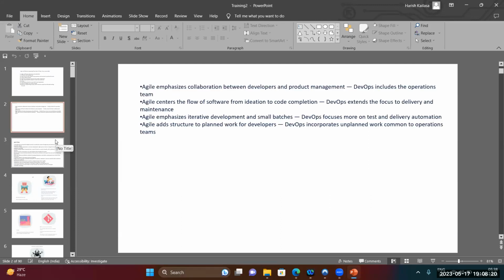What exactly is agile, right? Agile emphasizes collaboration between developers and product management, but DevOps includes the operations team. Okay, so including these people, agile centers the flow of software from ideation to code completion, and DevOps extends the focus to delivery and maintenance.